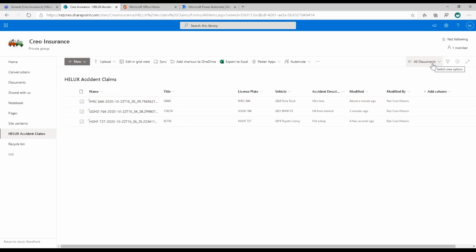So right away there, you can see that right from our mobile app, we're able to populate that data source, the SharePoint document library data source.